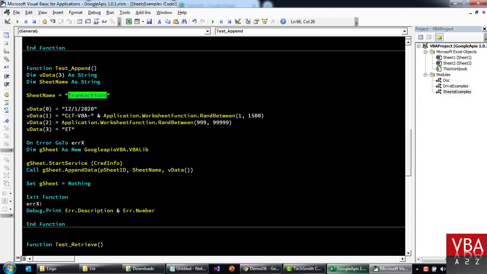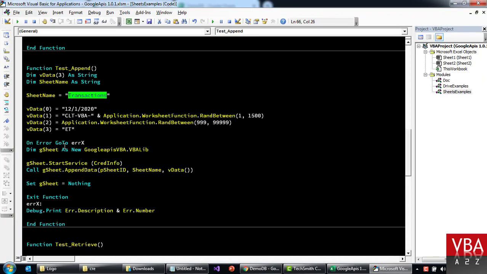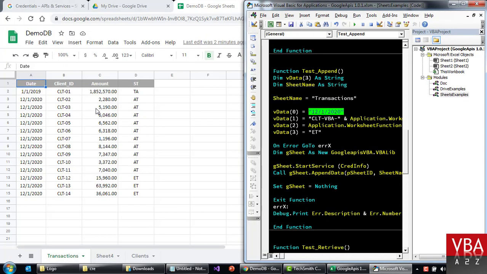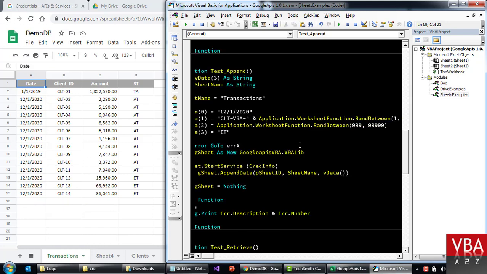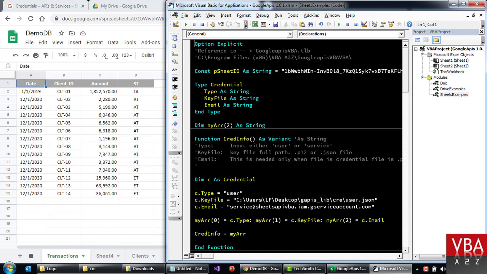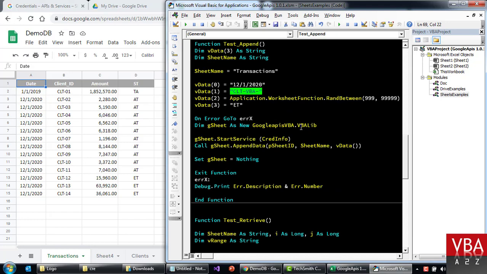So if we go to Google, this is the tab we're trying to write the data to, and in the first field we want to put the date. So if I just move here, we want to write the date here. Second, we want to put the client ID. So for example, if I just get rid of this, just give me 1 second. So let's say we want to put CLT 17, and the next one is the amount. So let's say that we want to put this amount, and the state as FL, something like that.